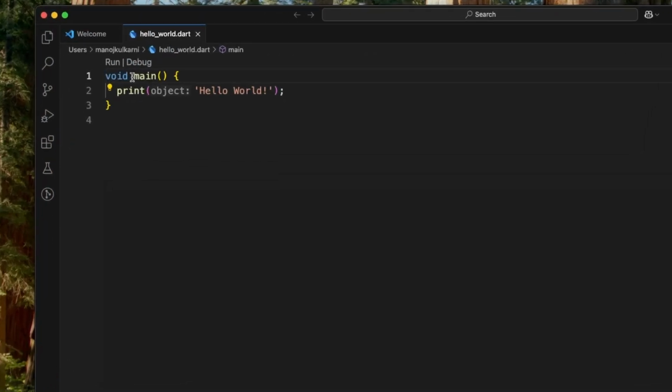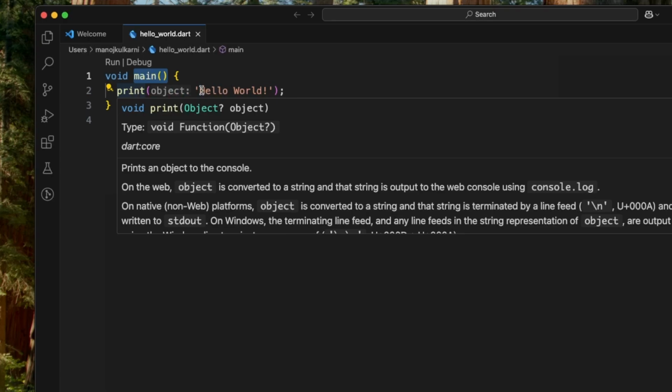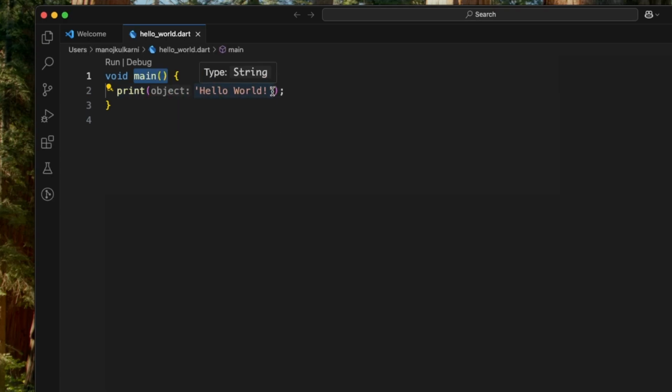Now let's understand this program. First, we have this main function. This is where every Dart program begins. Every Dart program must have a main function defined. Okay, and we are using the built-in print function to print this hello world text to the console.